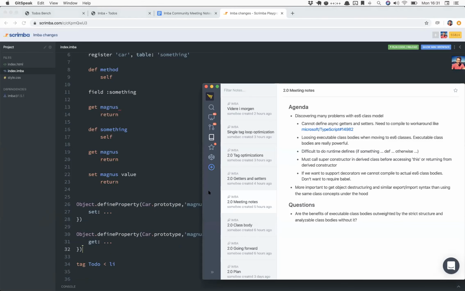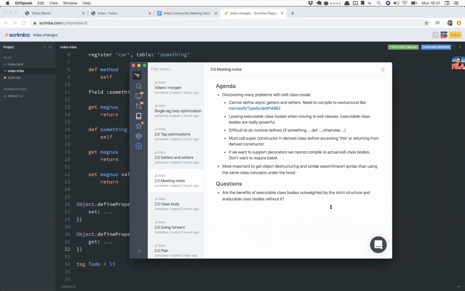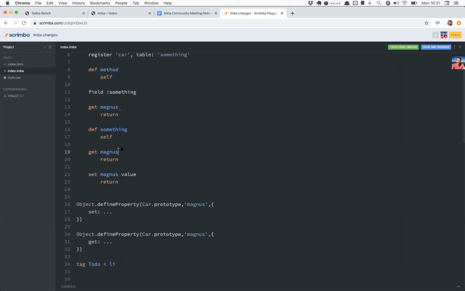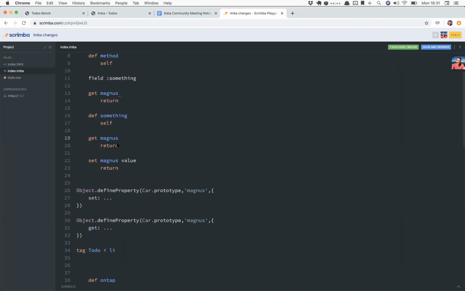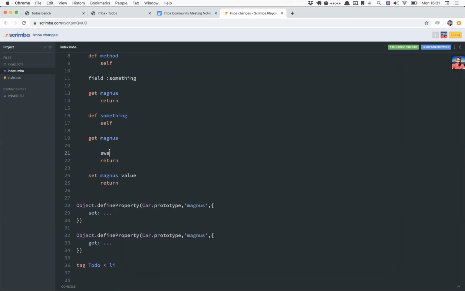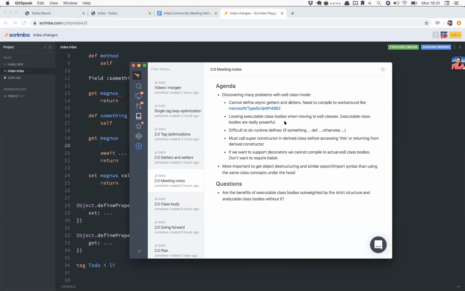I had tons of other problems. You can't define async getters and setters. That's not a huge problem, I understand why you can't, but in Imba, we add the async flag automatically if you do await somewhere in the method. And ES6 doesn't have a syntax for async get property. So in that case, it will need to be compiled by wrapping it in another async function and returning that. So it's just a weird thing.